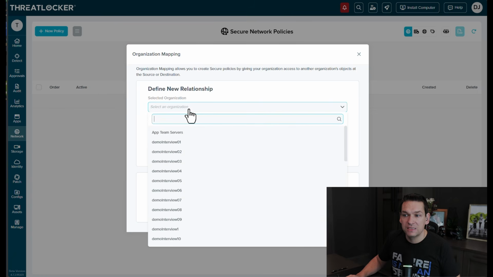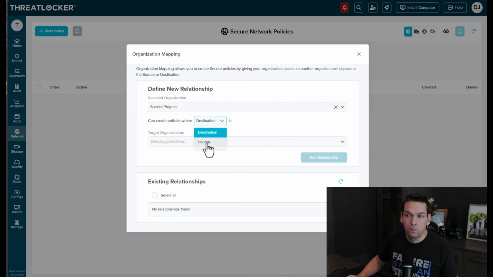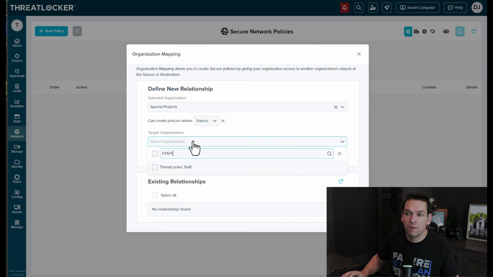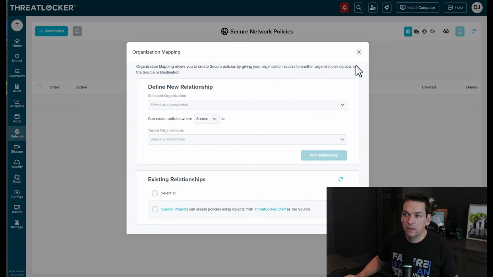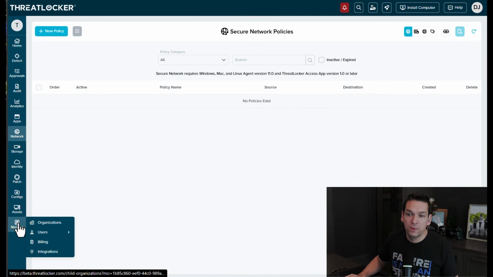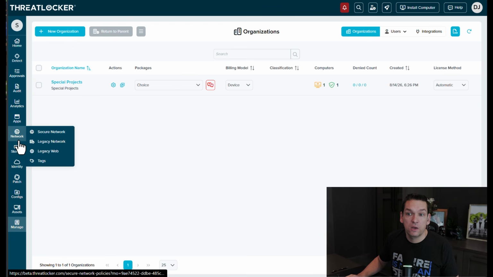What this does is it allows me to say, I want to access something in my special projects org where the source is something in the ThreatLocker staff org. When I do this, I add this relationship. And now going forward, when I jump back into the special projects org, I will be able to see devices in my staff org. So I'm going to go into my network tab.